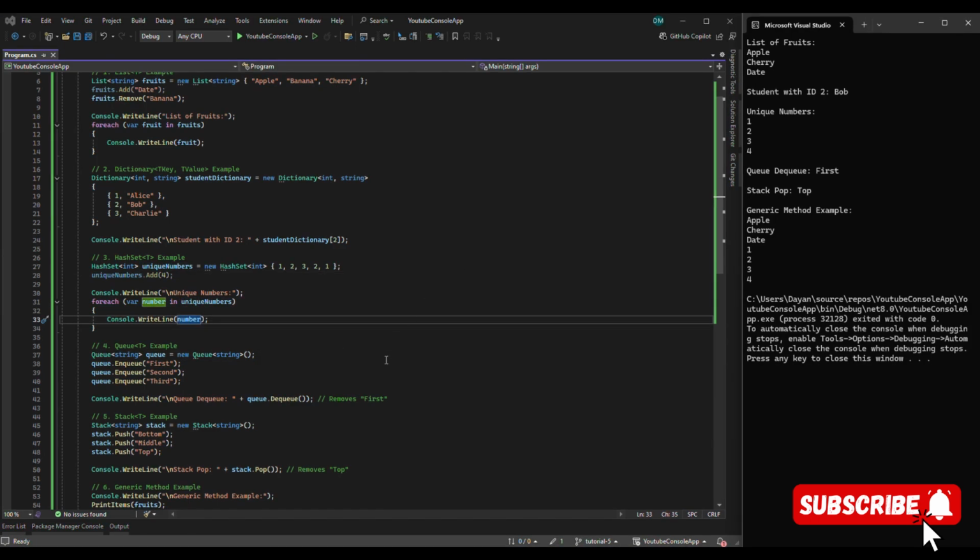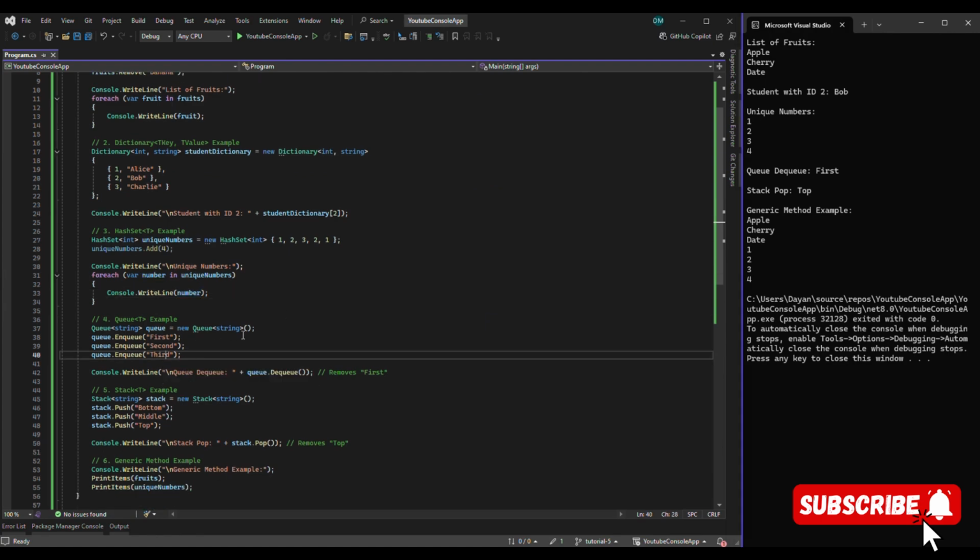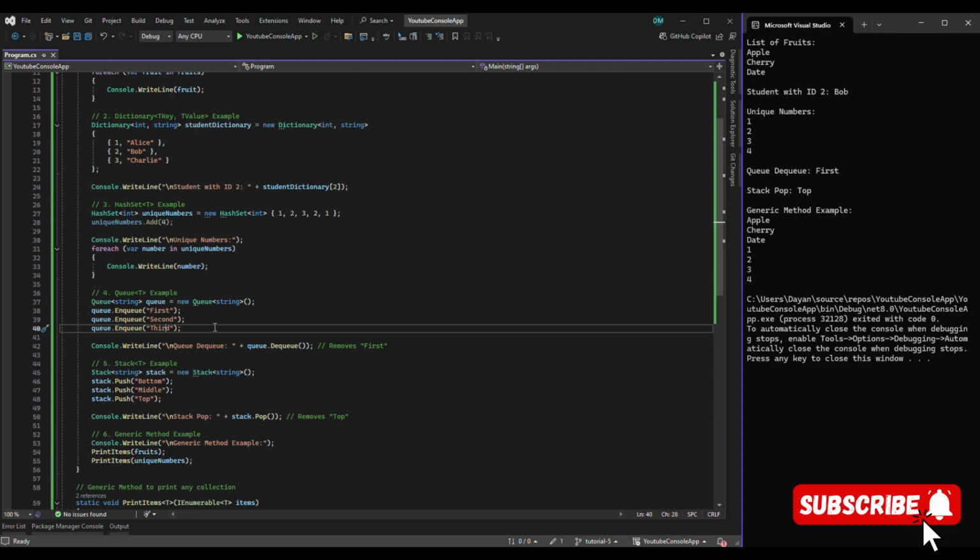Next, we have a Queue. A Queue is a first in, first out collection. This means that the first element added will be the first one removed. We create a new queue of strings and add 3 items: first, second, and third. To remove and return the element at the front of the queue, we use the Dequeue method. This will remove and output first, since it was the first element added.